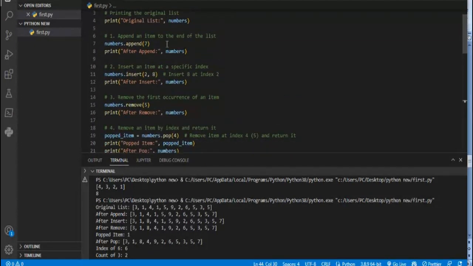If you want to append an item, meaning add an item, just use the append method. Append of 7, so after appending you get 7 here. Also, if you want to insert an item at a specific index, use insert. The first argument is the index, the second is the number you want to insert. We are inserting 8 at index 2, so here you see 3, 1, 8.